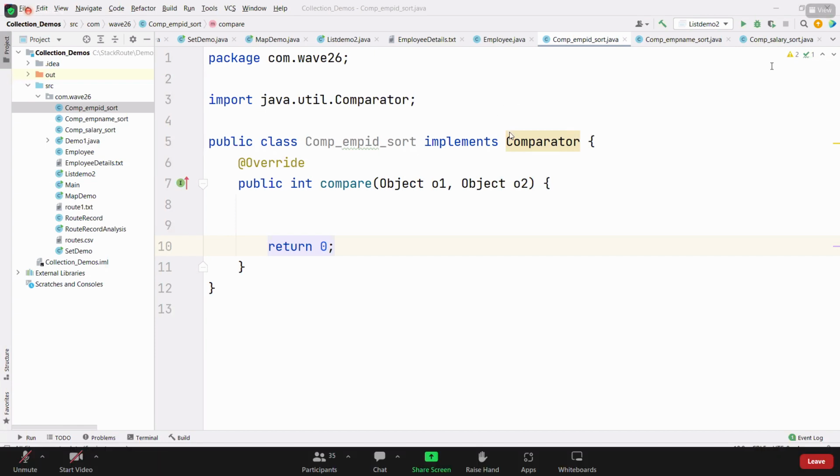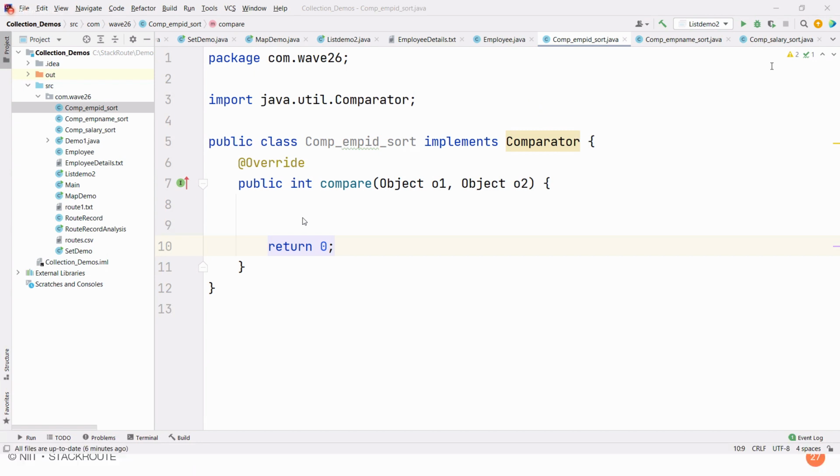Okay, listen, nothing new, all very simple code. So this is the syntax. I didn't write any code, I just override the compare method. This is the syntax of the compare method. And compare will take the data in the form of object. So it's our duty to indicate what type of object we are using. Listen carefully.